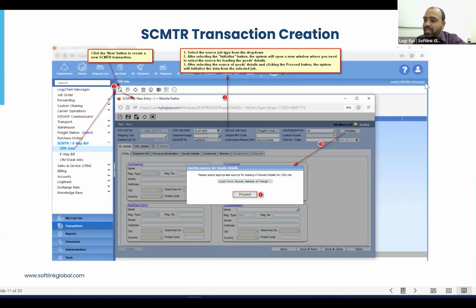Once you click on the initialize button, the system will open a new window, and there you need to select the option, select the group details from the job. Once you select that, simply click on the proceed button. Once you click on the proceed button, all the data which you have entered in the job will be auto populated in the SCMTR transaction. It's like a magical experience. You don't need to update data manually, like your BL details, HBL details, and even the entities which are present in your current job.